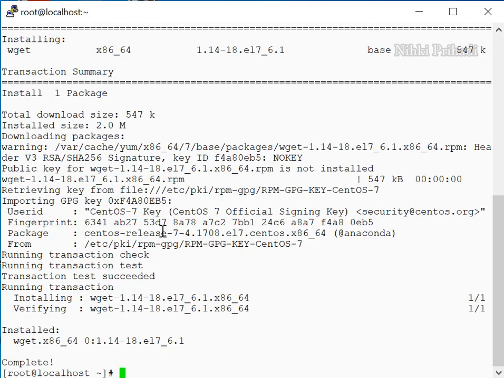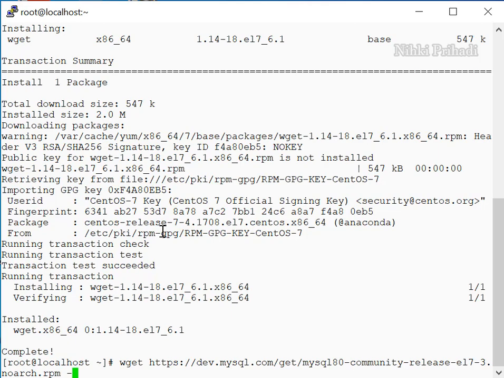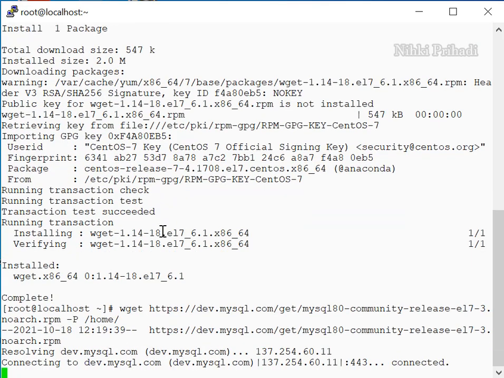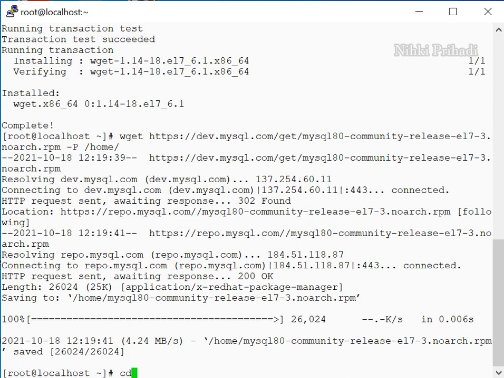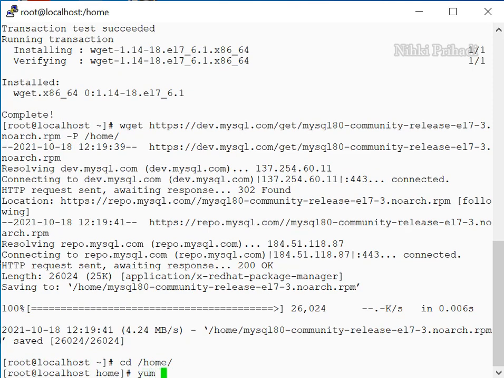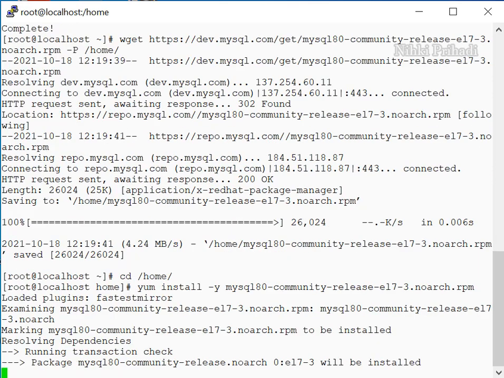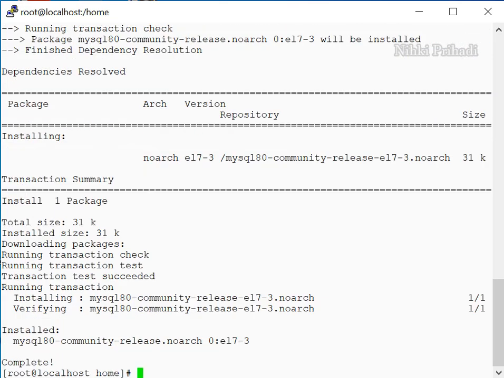First, let's install MySQL Server. From the Linux terminal, add the MySQL yum repository to your system's repository list. This is a one-time operation, which can be performed by installing an RPM provided by MySQL. Install MySQL by the following command.